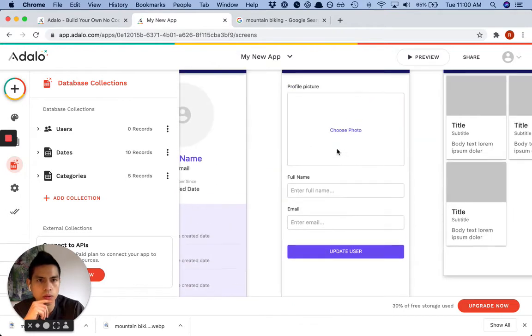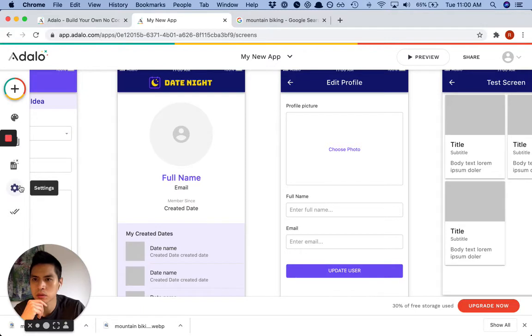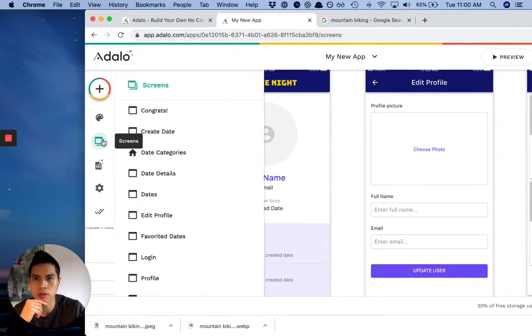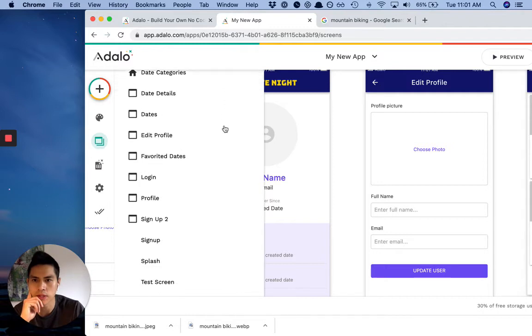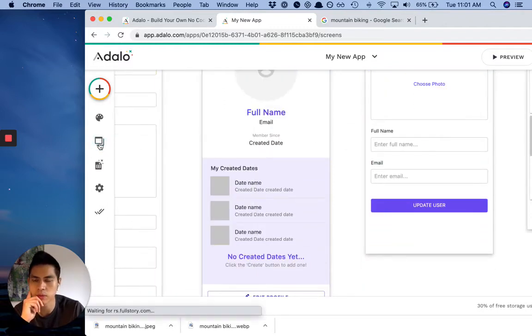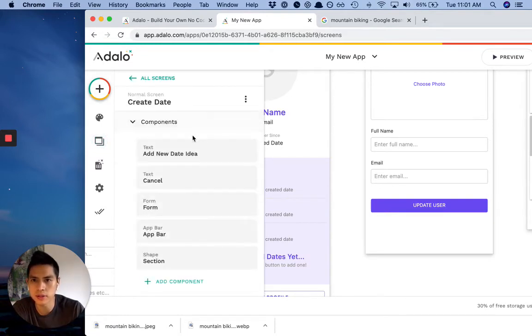So I wonder, let's go to the, let's see what else we got here. Publish. Screens. Okay. That's kind of neat. Because it was going to be a pain to try to find all the screens that I want. So let's go to screens. What I really want to see right now is what does the create date action look like? So let's go to that create date screen.